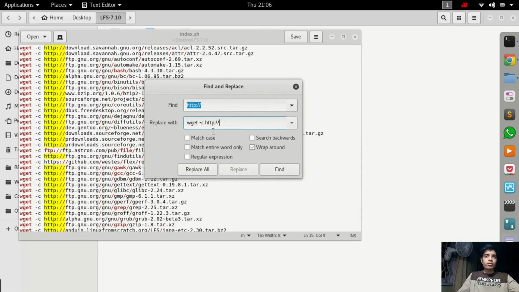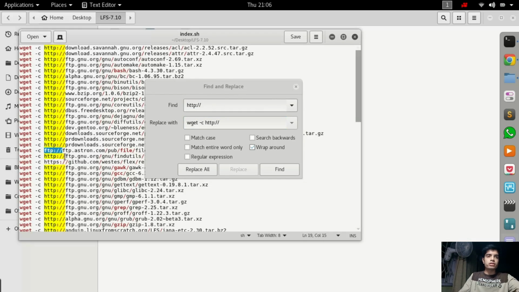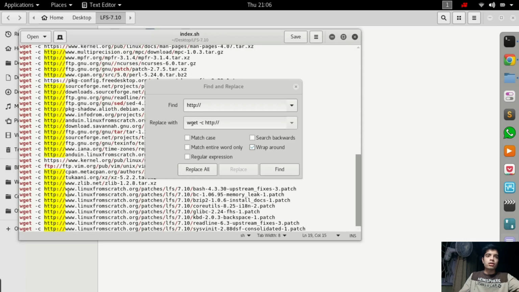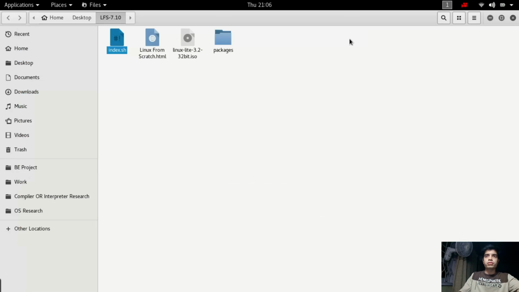Now when you replace this, the original file was just the HTTP part, not anything before that. So the whole thing gets replaced. Similarly, do the same procedure for FTP and then the same procedure for HTTPS. Okay, after this what you need to do is save the file.